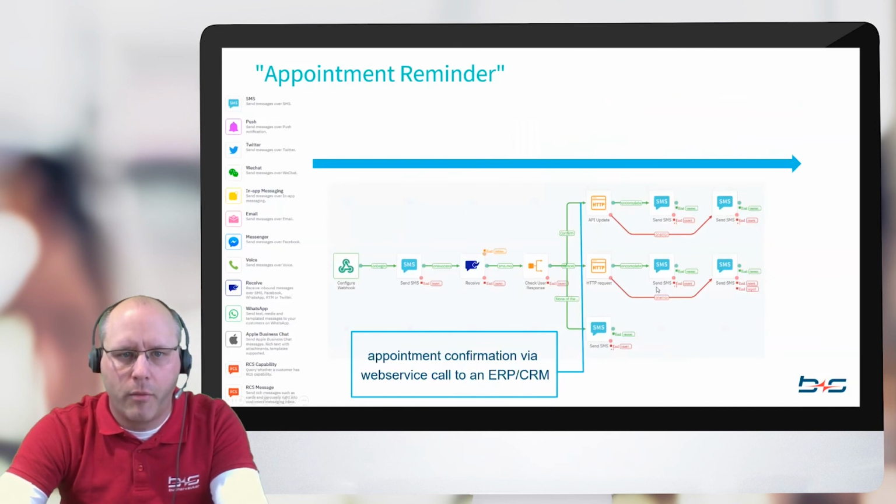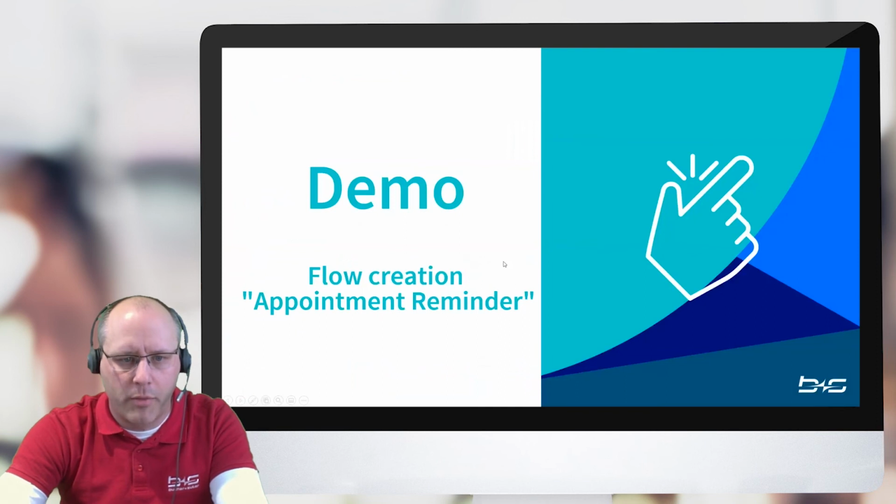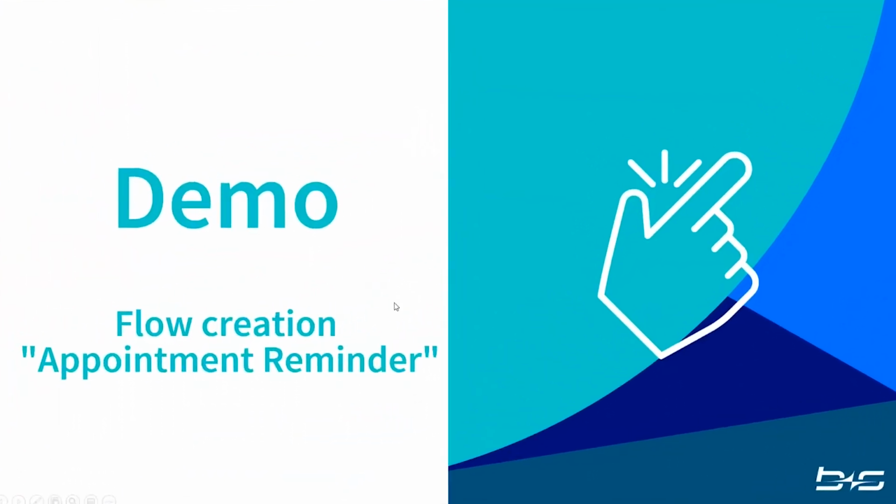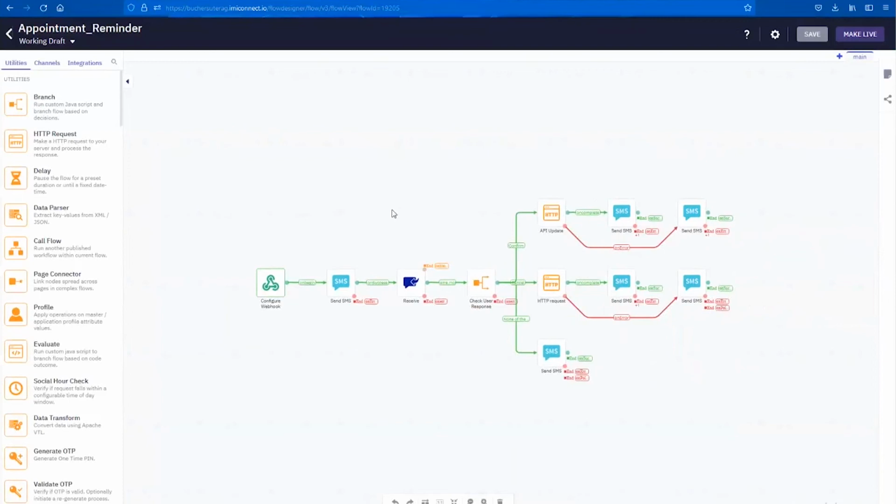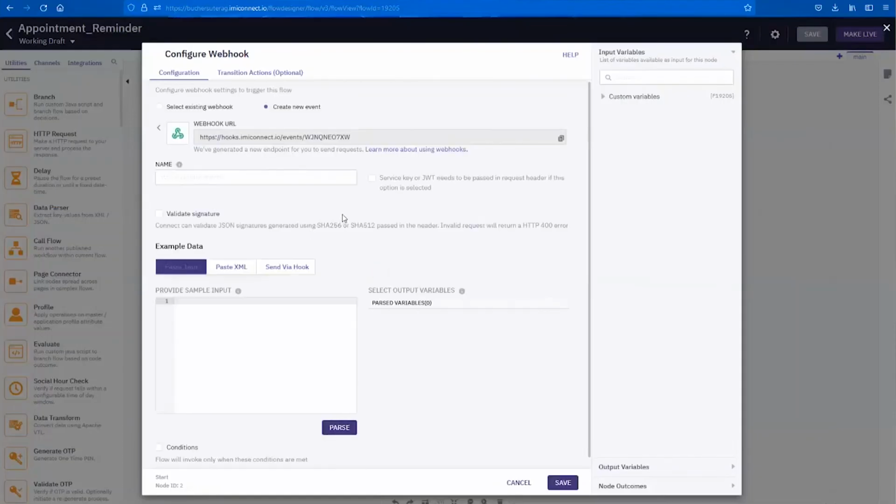This is again done within Webex Connect Flow Editor. Let's have a look how this one is configured. Here we see the appointment reminder flow. Again, in the beginning, we have the webhook. Remember, the webhook was the component which is going to be triggered from the CRM system in order to start off this certain flow. Also using the JSON part in here in order to pass over variables, for example, the date of that certain appointment.